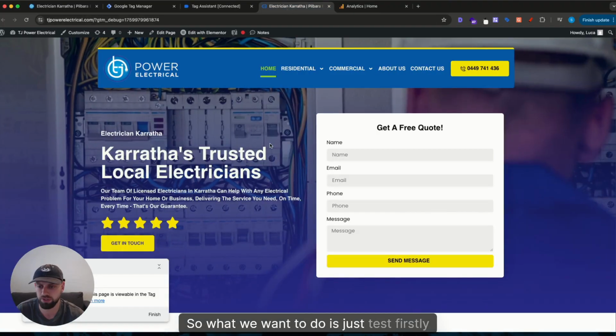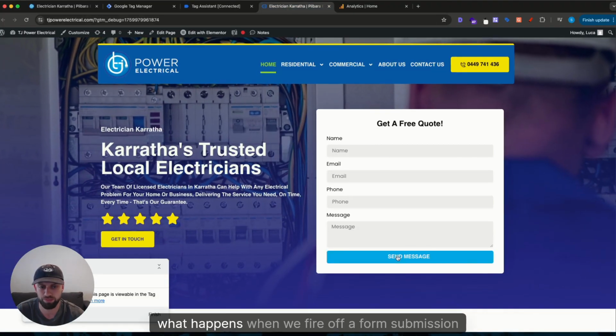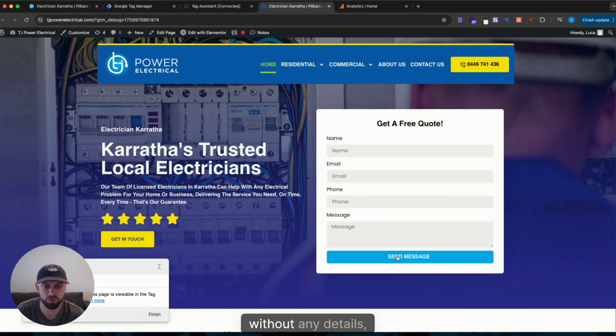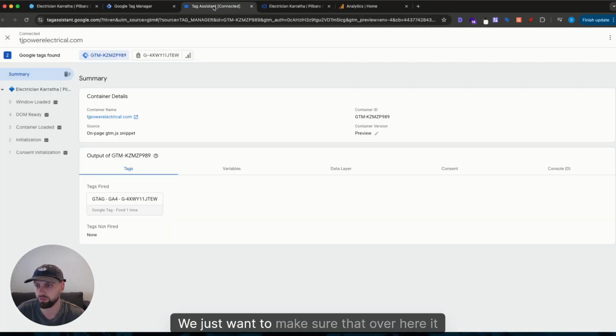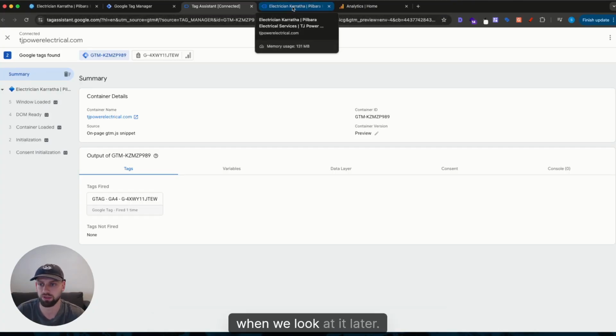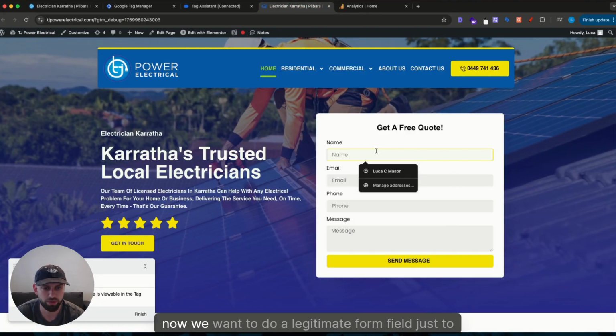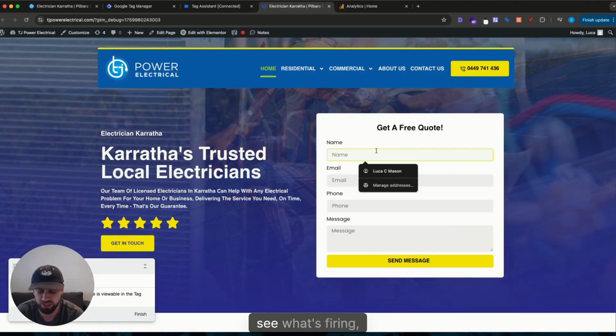So what we want to do is just test firstly what happens when we fire off a form submission without any details. It says, please fill in this field, so you get an error. We just want to make sure that over here, it doesn't say anything like form submission, because if it is firing off just that one button, it means we're going to get really incorrect data when we look at it later.